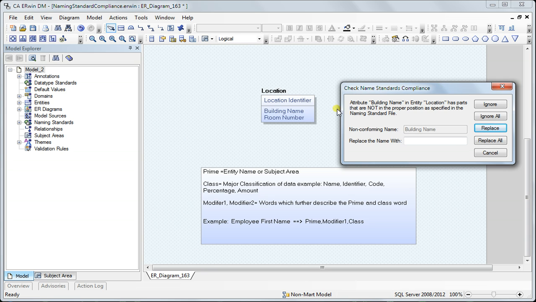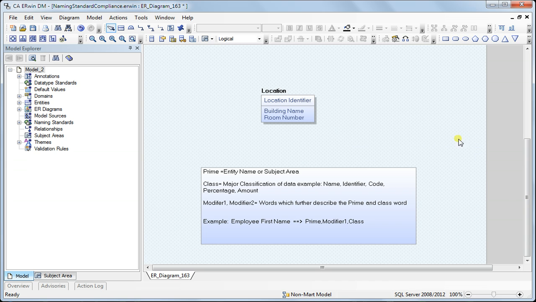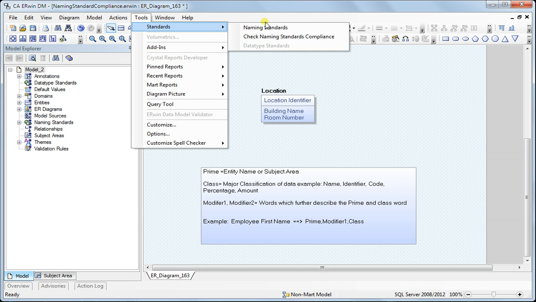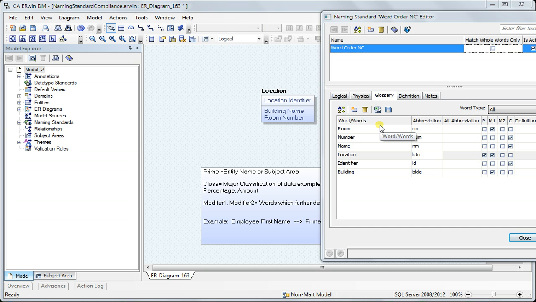What you see first is it's complaining about building name. Okay, ignore and move next, and it says room number and I say ignore, and that's it. So it has found issue with building name and room number but not location identifier. So let's go back to our naming standards again and see why that is the case.